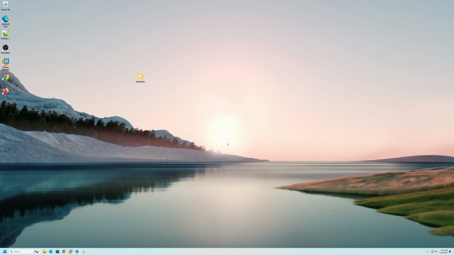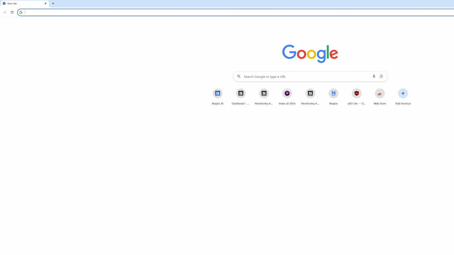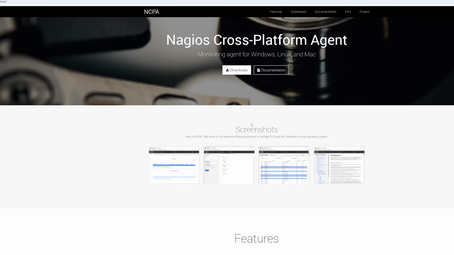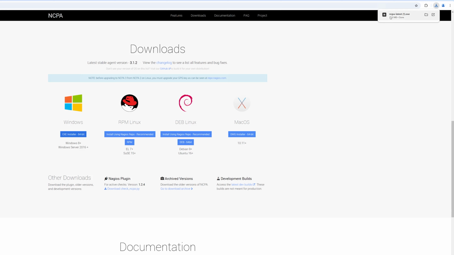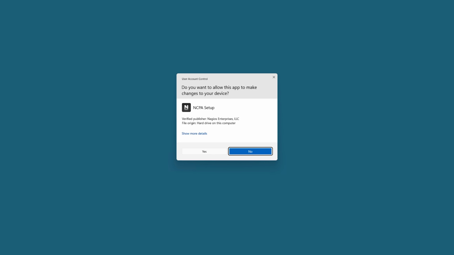From the desktop, open a web browser and navigate to nagios.org/ncpa. Go ahead and click Downloads and click on exe installer 64-bit. This will begin the download. Once the download is finished, go ahead and open ncpalatest.exe.